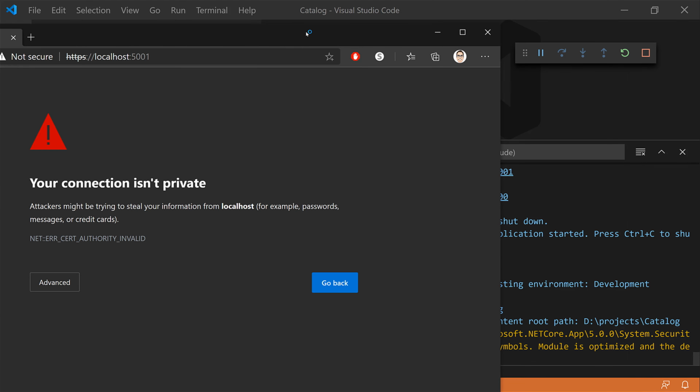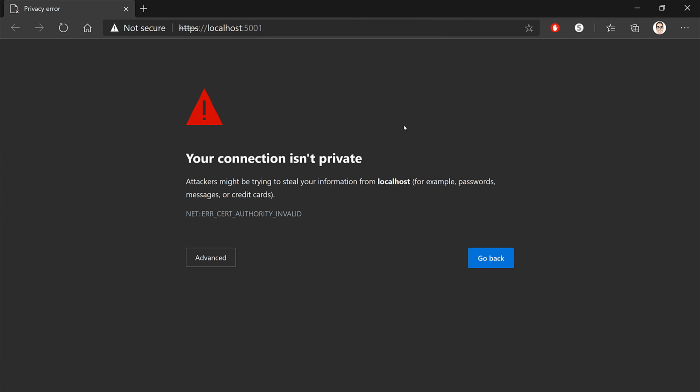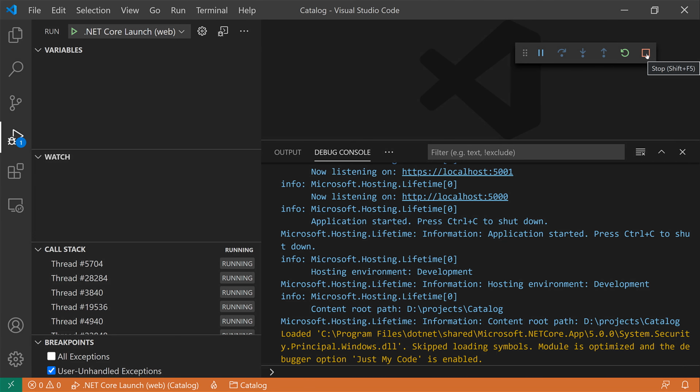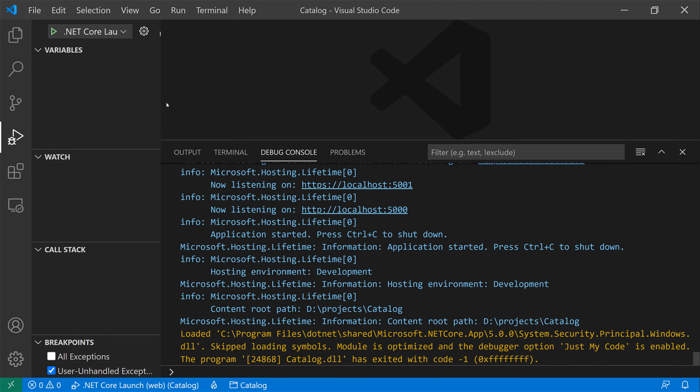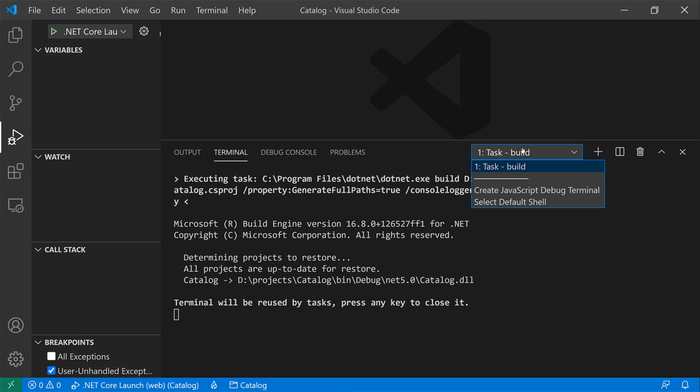Right? So a browser pops up, and if you're getting this page here, what it means is pretty normal. It means that we don't have the self-signed certificate that comes with .NET trusted. And there's a very simple way to go around this issue and to properly trust the certificate that comes with .NET. So let me just close this and stop, and let's switch back to the terminal.